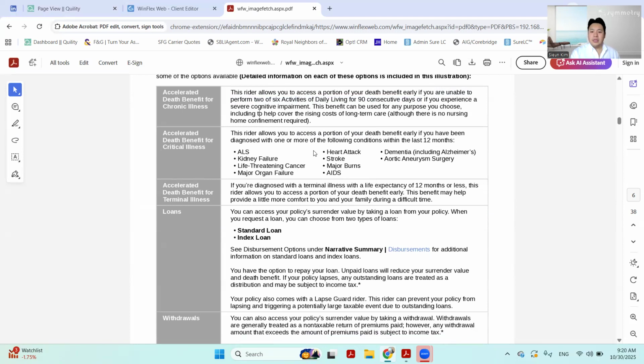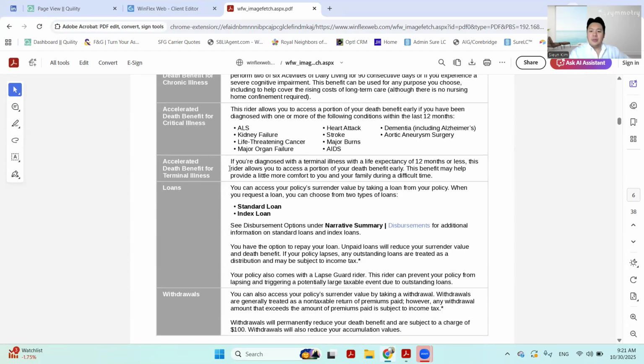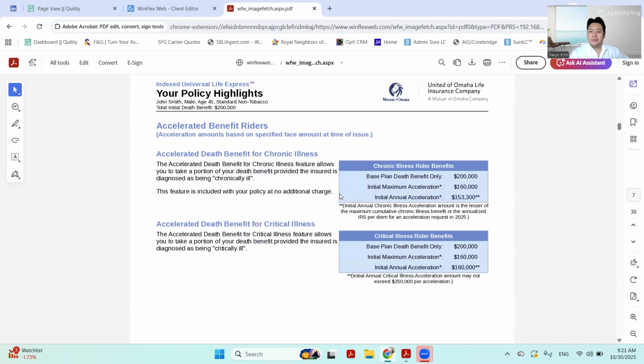Critical illness, if the client has ALS, kidney failure, life-threatening cancer, major organ failure, heart attack, stroke, major burns, AIDS, dementia, including Alzheimer's, aortic aneurysm surgery. If the client has one of these things, the living benefits will kick in, and the client can get up to like 80% of the death benefit. Terminal illness, if the client has 12 months or less to live, they can also access that money. So these are included in this plan.